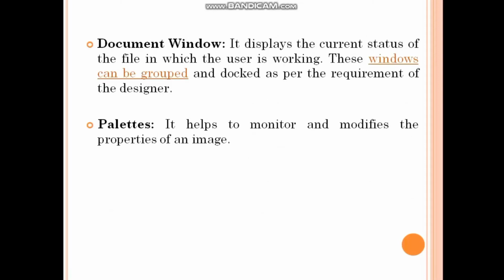Okay, the next is the document window. A document window displays the current status of the file in which the user is working. These windows can be grouped and docked as per the requirement of the designer. Means it displays the image file we are working with, in which file or in which image we are working. Okay, it displays that currently working file. It provides a tabbed environment to work with multiple images. Means it provides us an environment where we can edit our multiple images. Image tabs can be used to switch between the opened images.